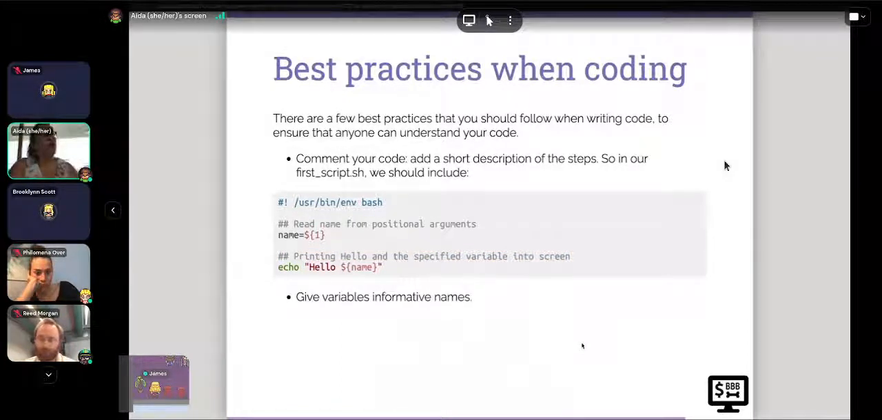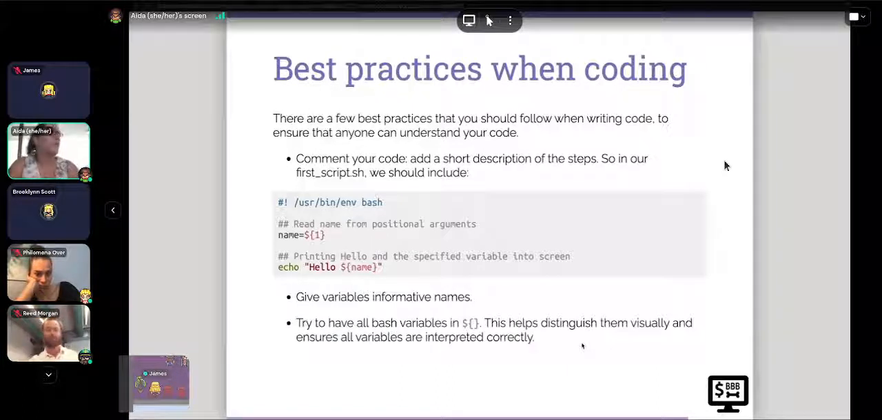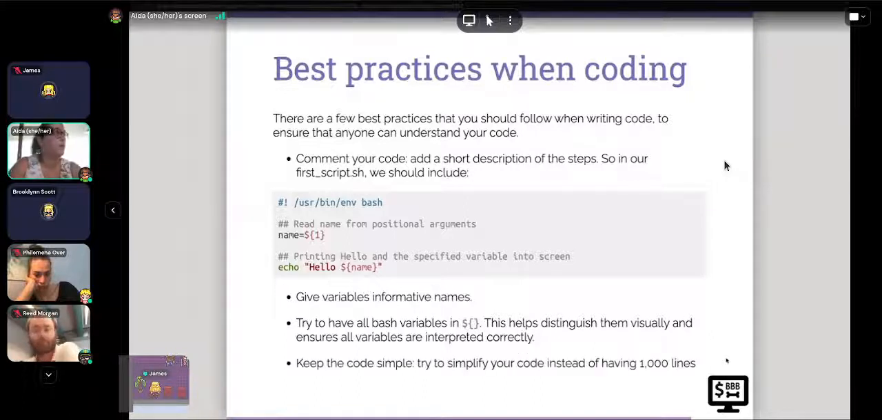The second thing that you should do is always give the variables within your script informative names. So if something is storing a number and that number corresponds to a specific value, I don't know, endogenous DNA, save it as endogenous_DNA equals blah. Don't put variable1 equals blah, because then when you look at it, you cannot easily see what this variable one is corresponding to. Also, for all the bash variables, it is safer to write them like this. It's easier for you to see what is a variable and what is not, and it also ensures that they are being interpreted correctly by bash.